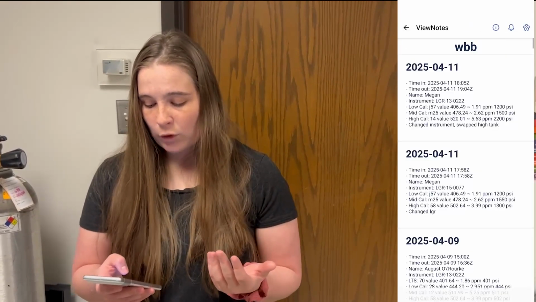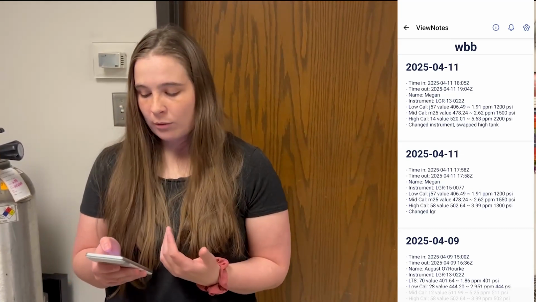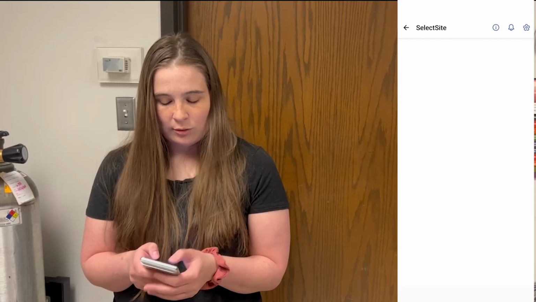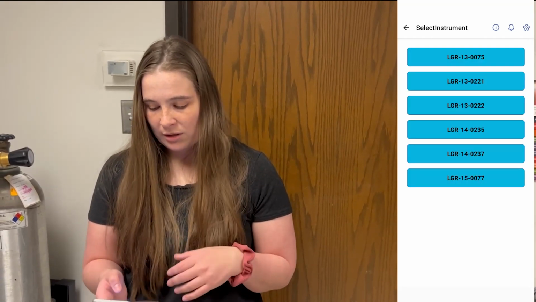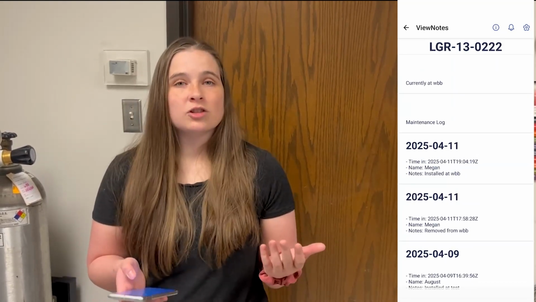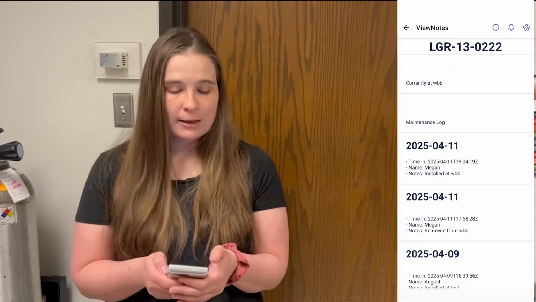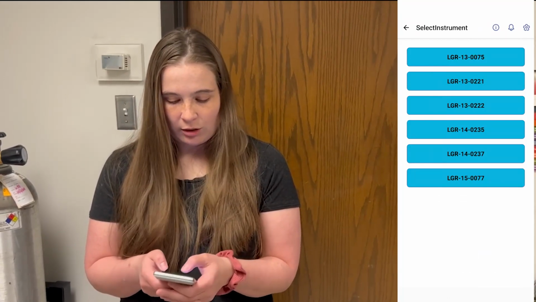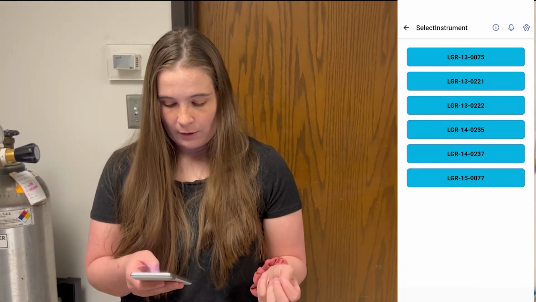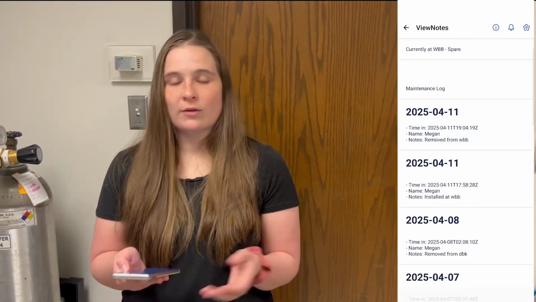So we can go and view our notes from WBB, and here we go, we have our note that says that we changed our instrument, swapped our tank, and then we can go to instrument maintenance, and we can go into the instrument that we installed, and there's a nice message that says installed a WBB, and we can also check the one that we removed, and that is 1507, and it says it was removed from WBB.